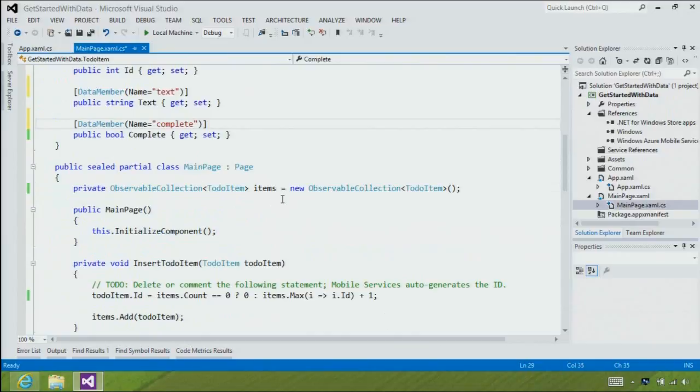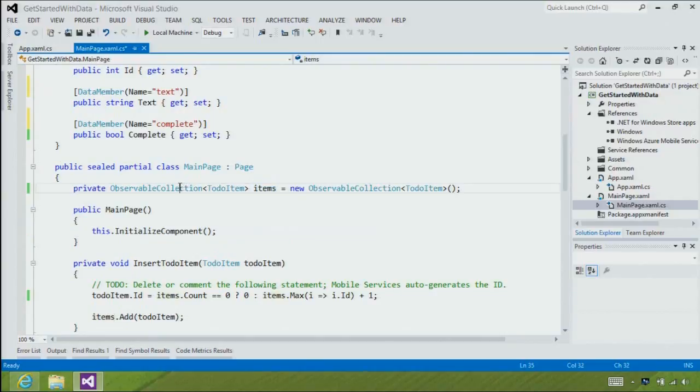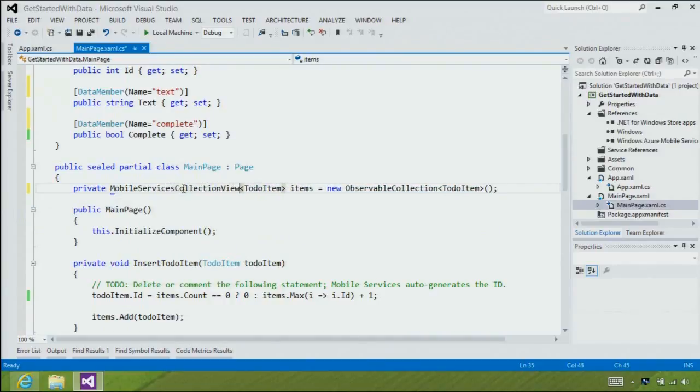Now, let's have a look at how we can wire this up to perform an insert operation first. So the first thing we're going to do is we need to rework the way we deal with these items that are bound to the UI. To do that, I'm going to use a mobile services collection view. So we'll resolve that. There we go. And it's a mobile services collection view of to-do items. We're not going to set that yet because we're going to query those items from the server later on.